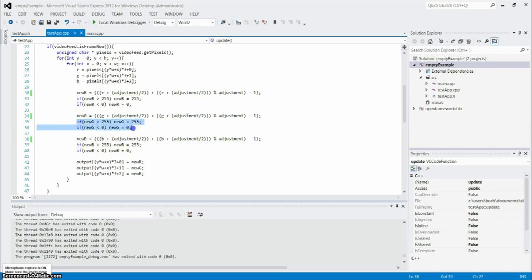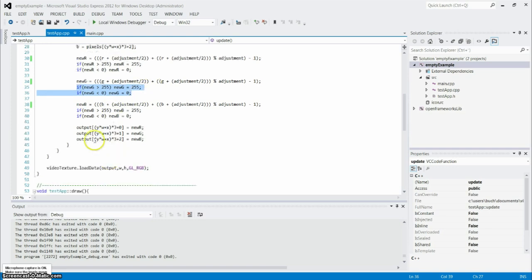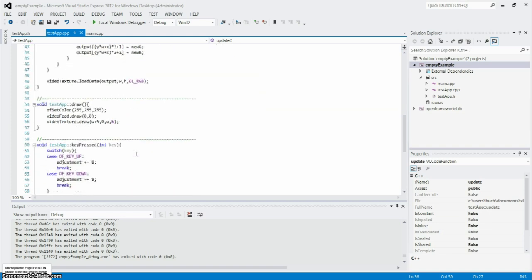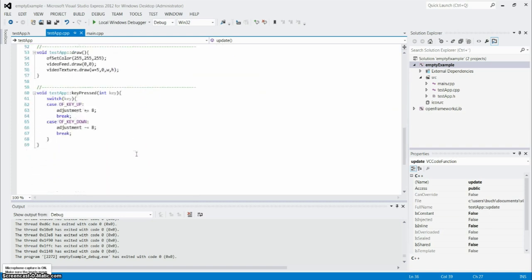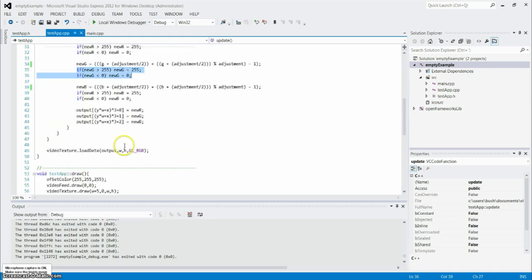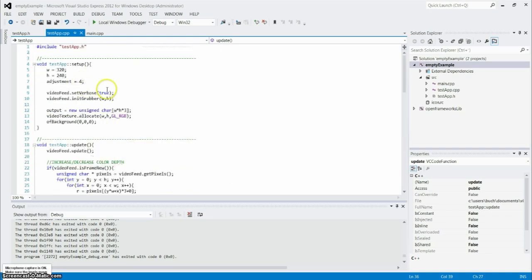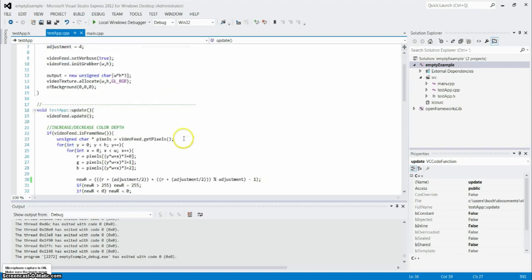Then this is again a precaution. We don't want the value to be less than 0, and we don't want it to be higher than 255. And then at last we set the output to be equal to the new red channel, green channel, and blue channel. Yeah, adjustment right here. We have set it to 8, and this to 4, so it can't be divided with 0.